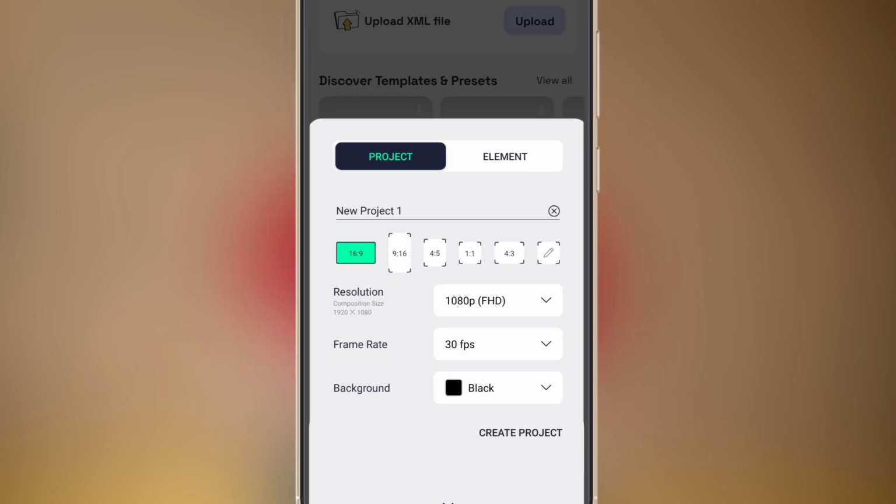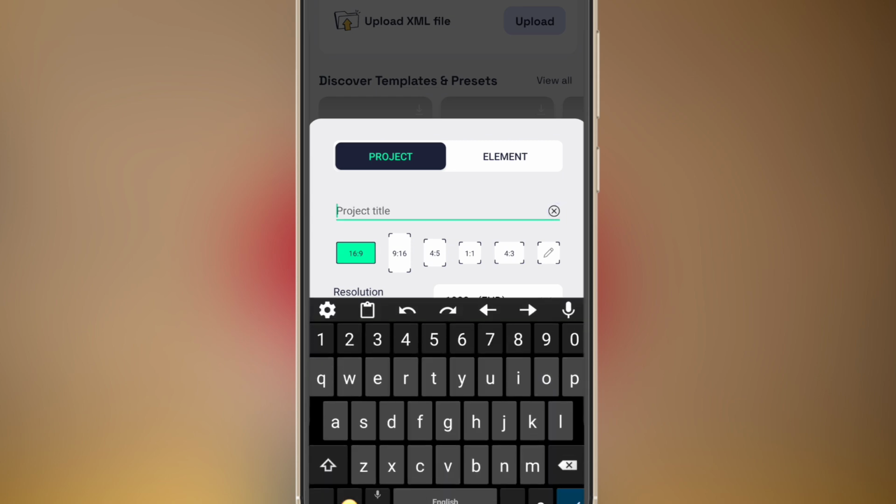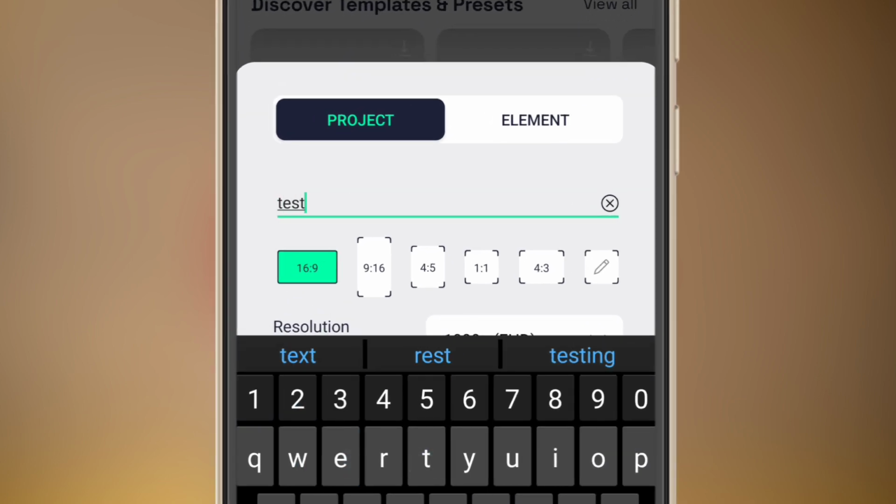Naming your project is more than just a formality. It sets the tone for your entire creative project. Choose the perfect name that reflects your project.